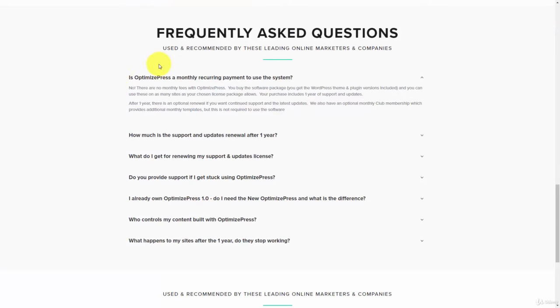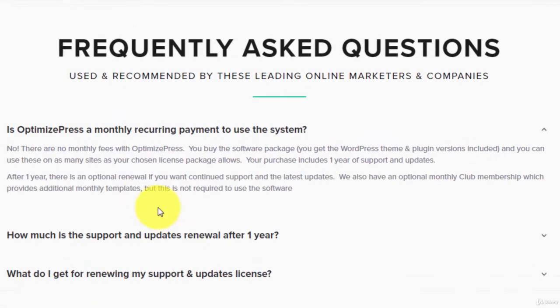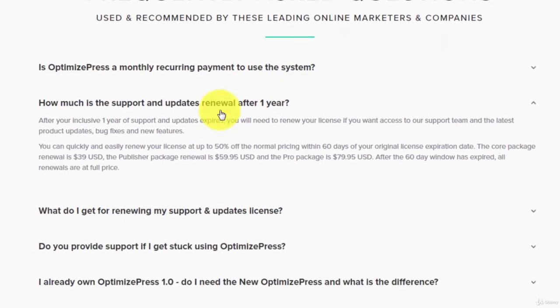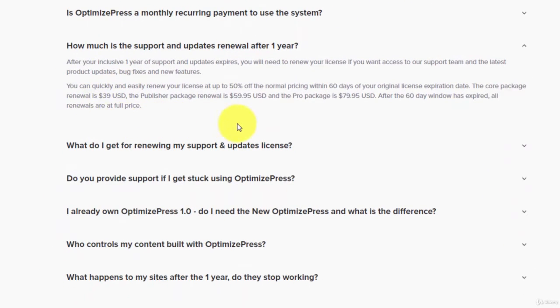Now, in terms of the pricing, it's important to note that there is no recurring payment for OptimizePress. However, there is a renewal that you will need in order to get all of the additional updates that OptimizePress does on a yearly basis. That price depends on the level that you are purchasing at. For example, if you purchase the core package, your renewal is going to be $39 once a year. The publisher package is going to be $59 every year, and the Pro package is going to be $80 every year.